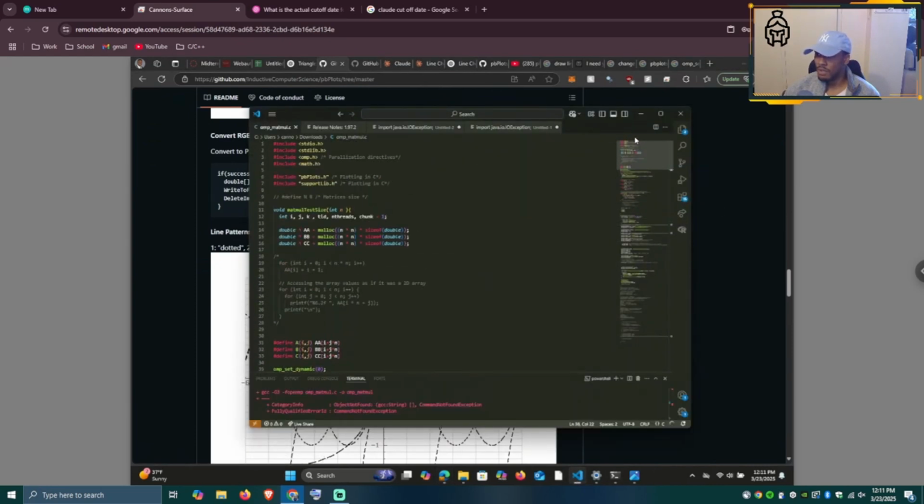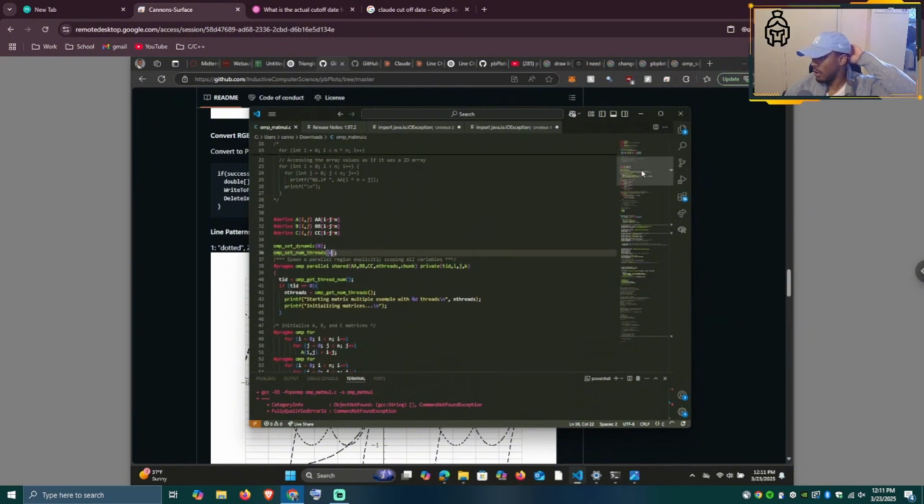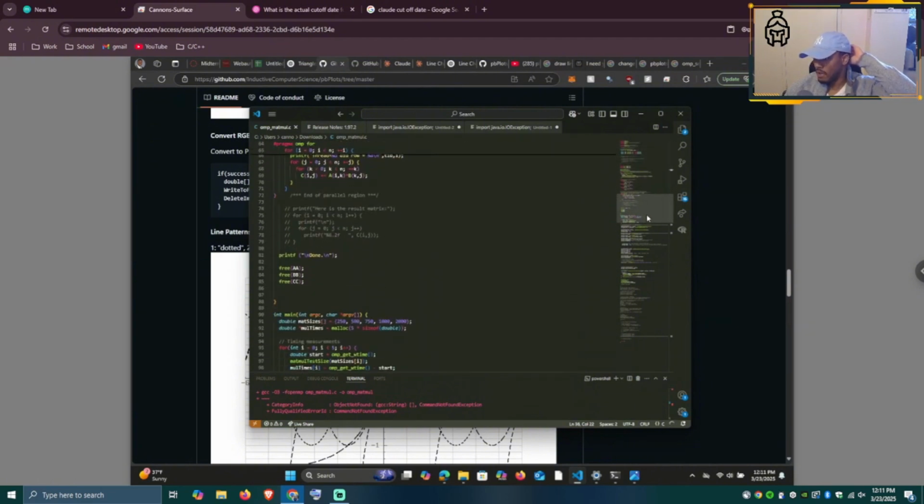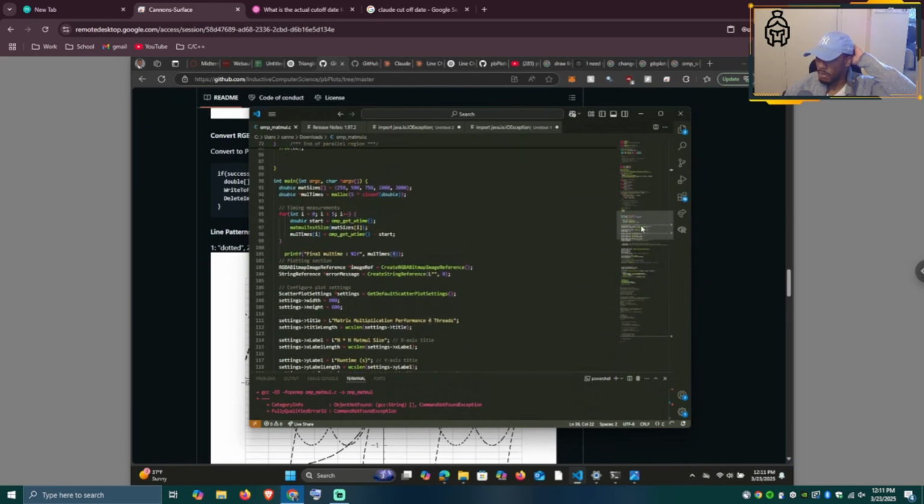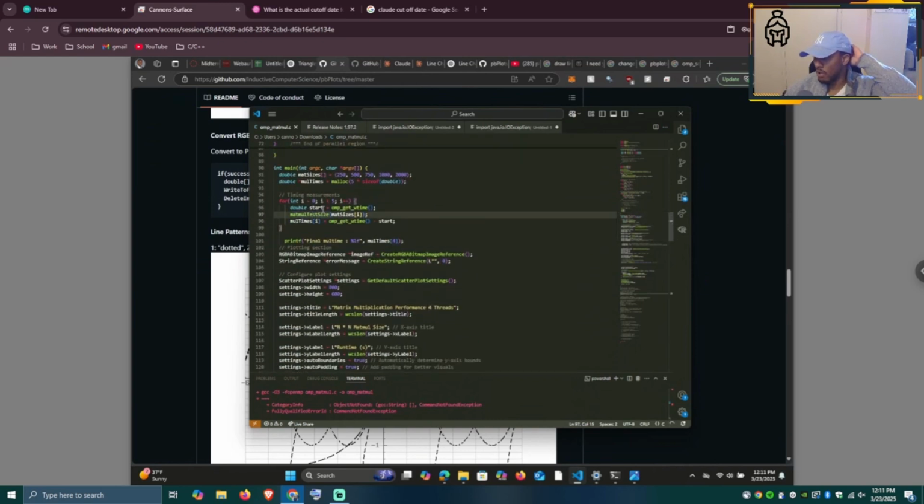So here is my script. It's just a parallelized version of matrix multiplication, a naive version, so non-optimized. But you can see here at the bottom, we're essentially going to be calling our matrix multiplication on various matrix sizes. Here, 250, 500, 750, 1,000, 2,000. Getting our runtime, and that is going to be used as our plot.